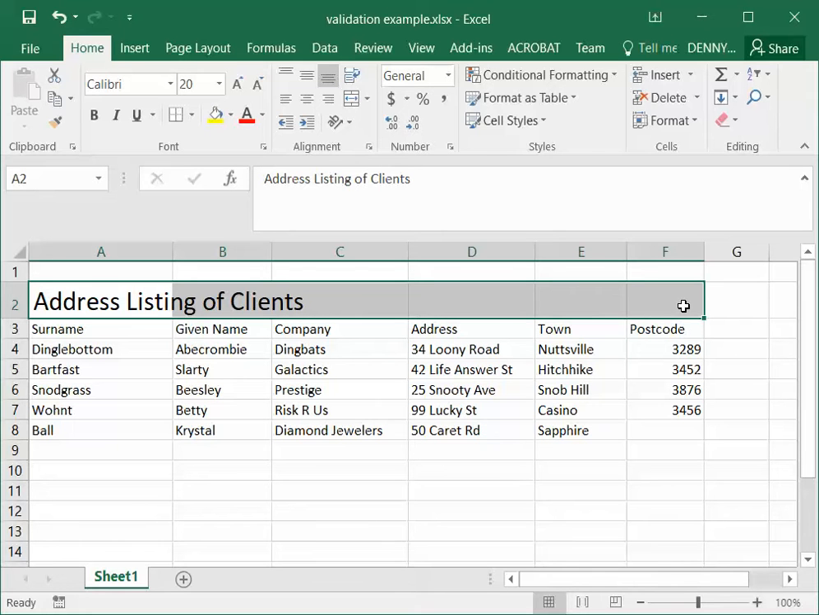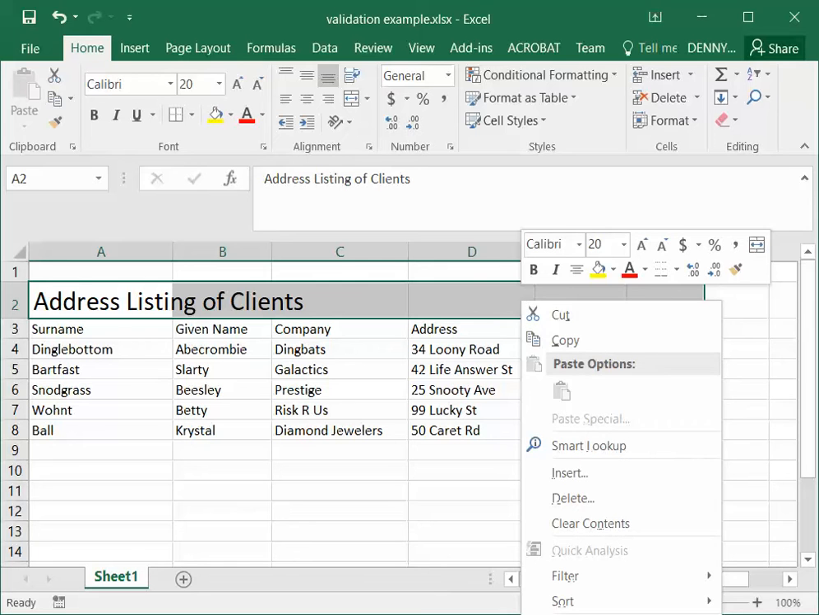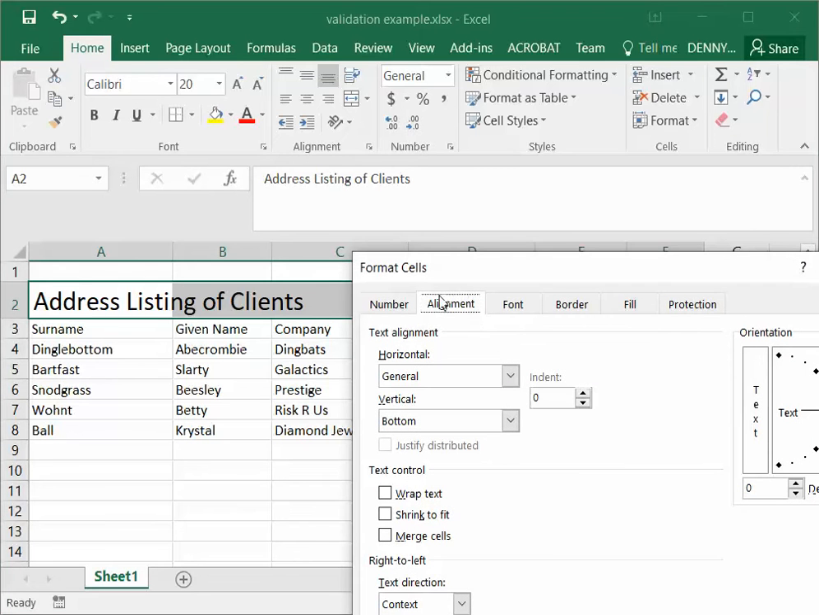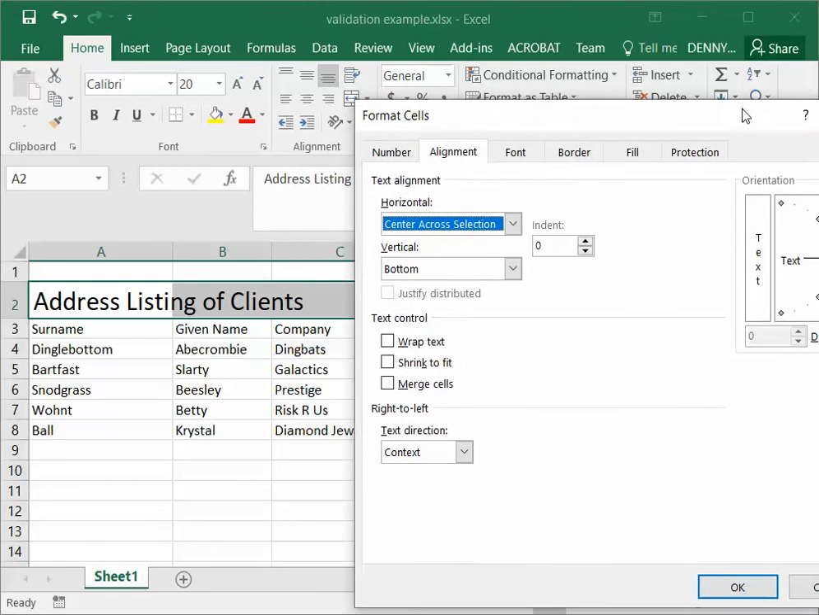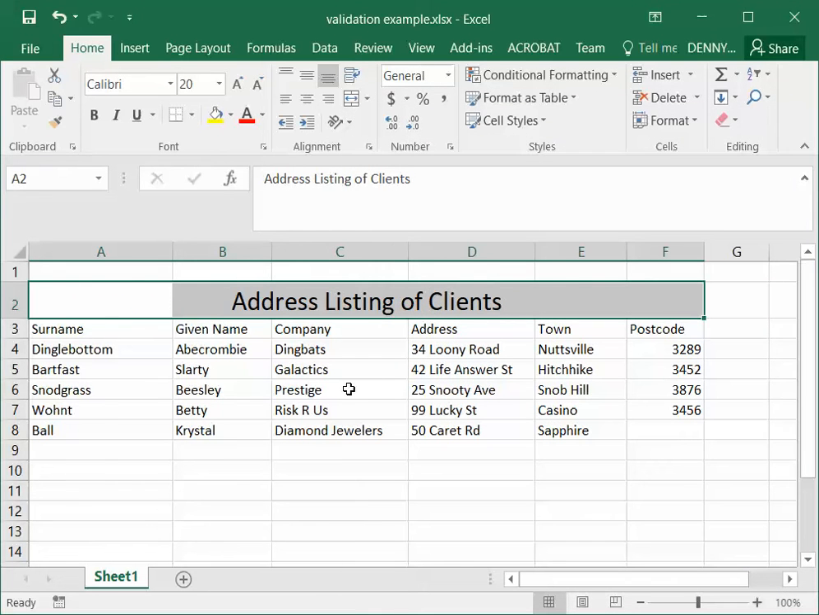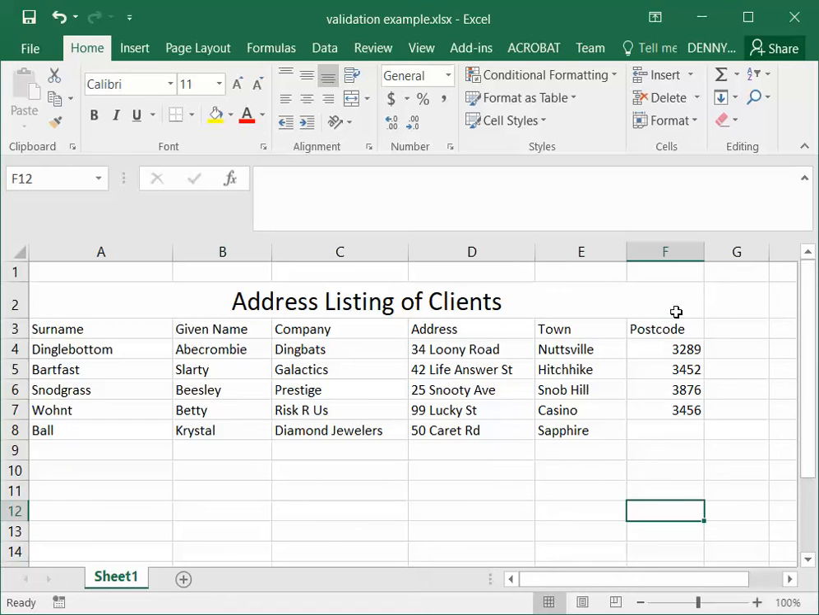Once we've selected the cells we want to center it across, we right click that area, go to Format Cells, we want to go to Alignment, and under that we want a horizontal alignment, and that will be Center Across Selection. So if we click that and our OK button, we now find that our address listing of clients is across the center of that. Now when we click off it, it may not look like it is.